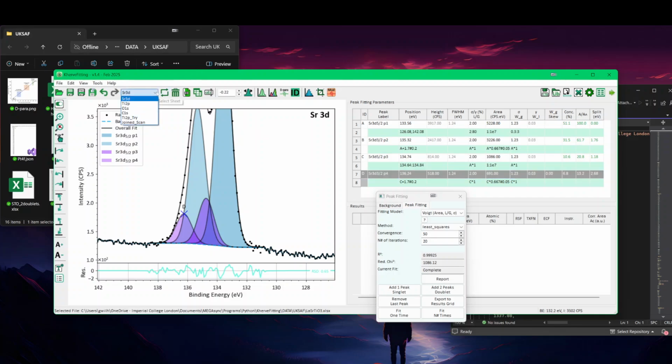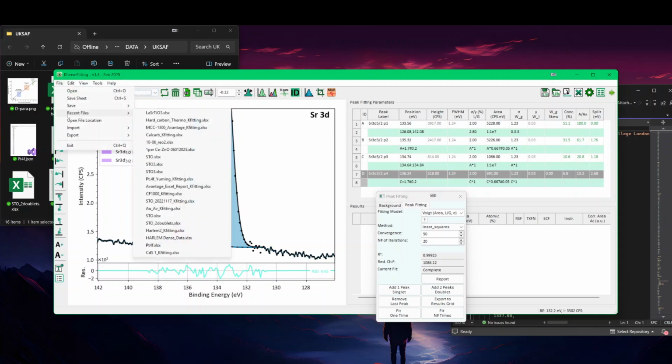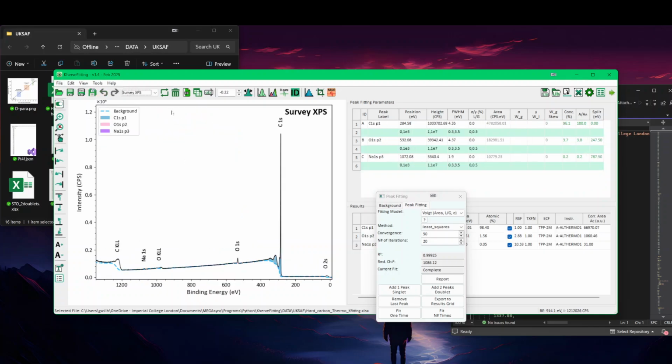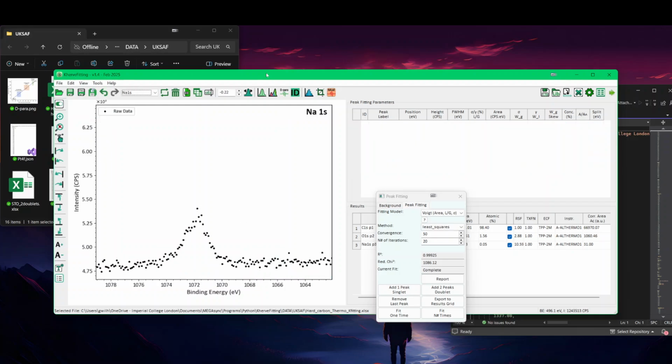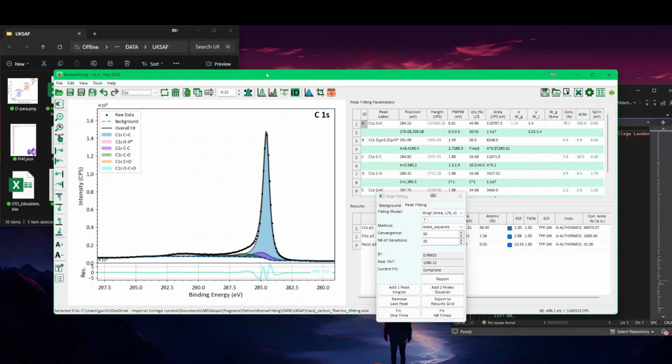Let's go now into the binding energy correction. And maybe let's use again the hard carbon that we've used. So we did something here. As you can see, it's all saved. And we can just go to this one. So it has been already corrected. So let me just put that to 0.